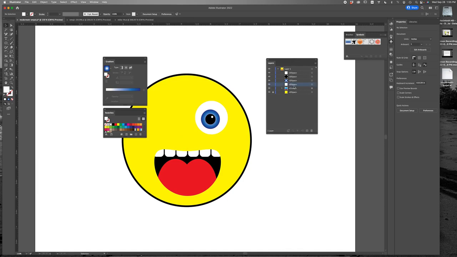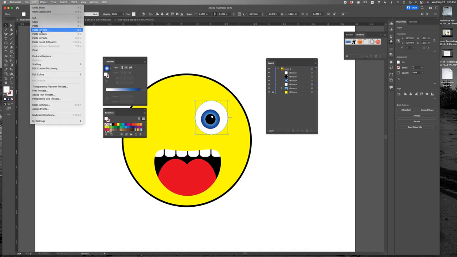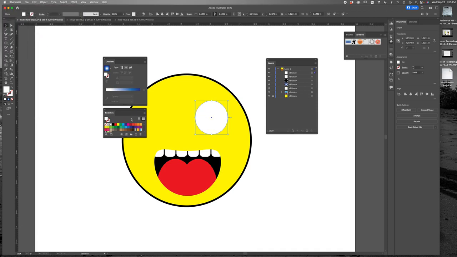I'm going to start by duplicating the back shape, that ellipse. I can either change it in the layers panel or select it, edit, copy, edit, paste in place. I'm going to change the color so you can see it while I'm editing it. This time I'm going to adjust that bottom anchor point, but before I do, I'm going to rotate my shape a little.